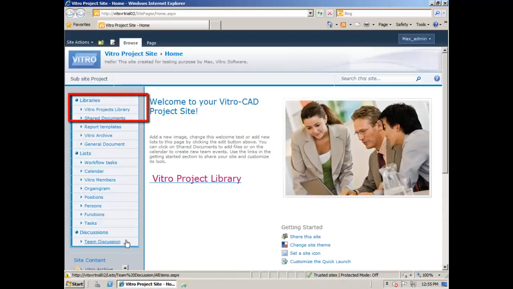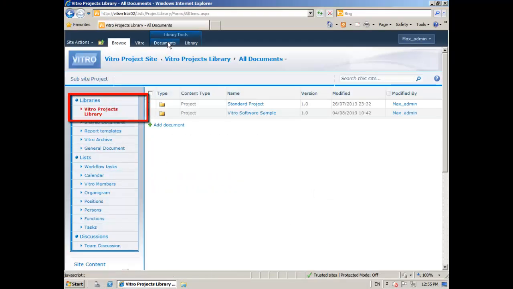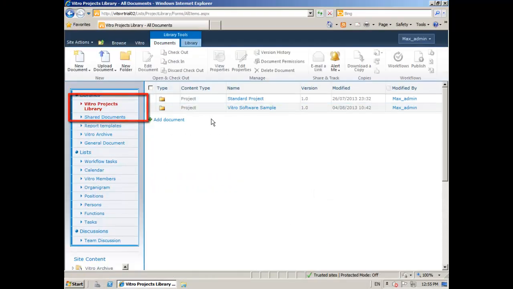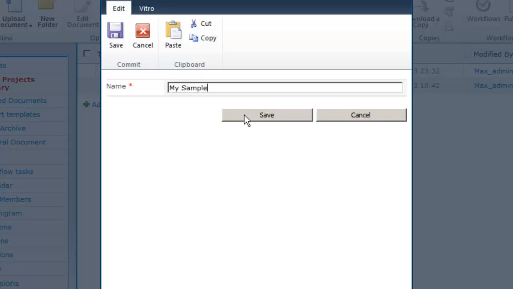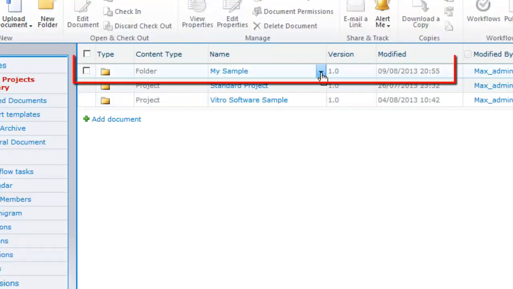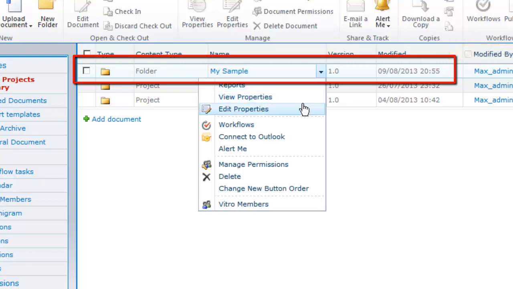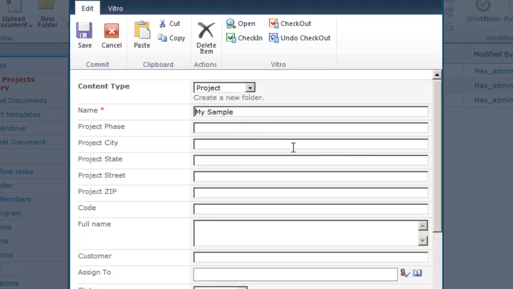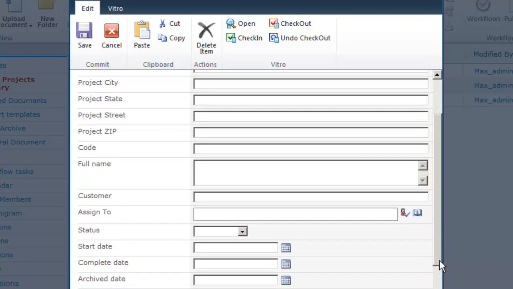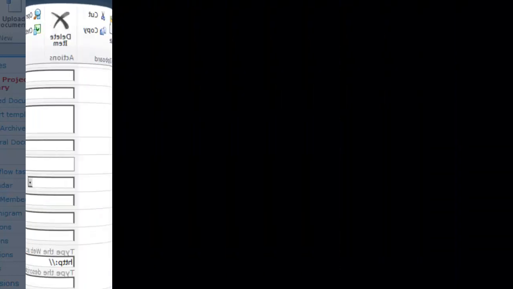Let us open the company site and the library where you would like to create a new project. When I have clarified the place and created a project folder, I need a short name to identify the project. A project folder should be different from simple Windows folders, according to the project infrastructure. I'm changing the folder type to project and a project library card becomes available for filling.